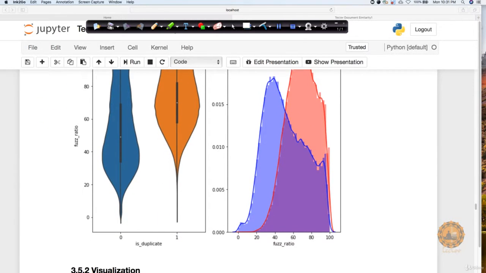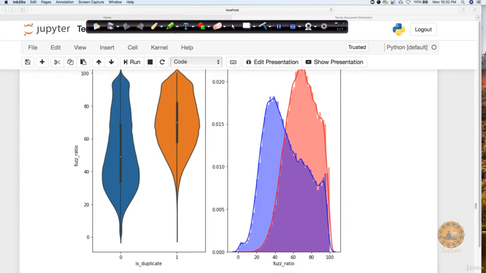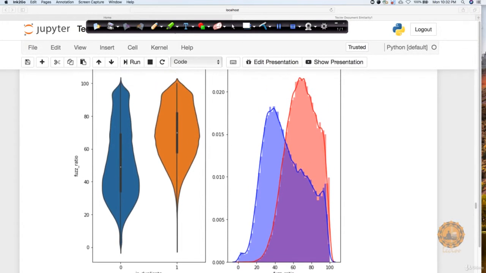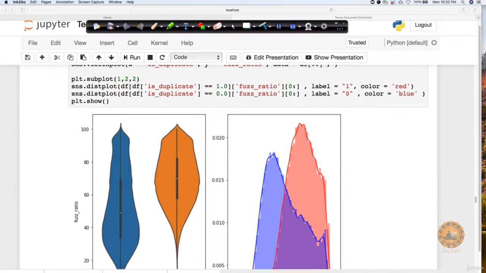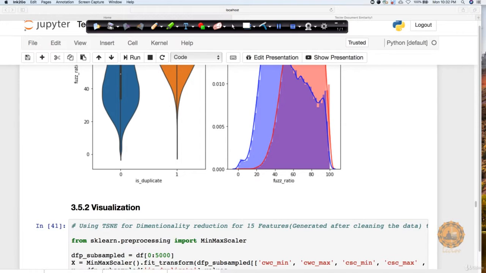Let's do the same thing for the fuzz ratio, and for the fuzz ratio exactly the same thing. What we can notice is there's an overlap, and we can see that for the higher values of fuzz ratio, we do have in this case again some duplicate values. Now let's do some visualization.